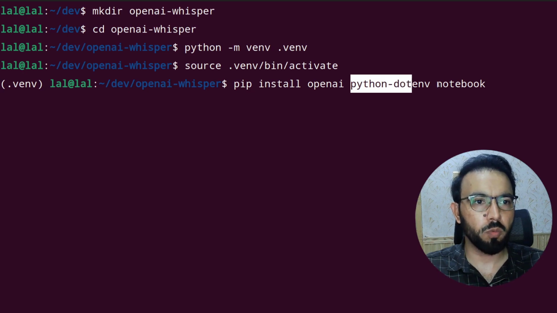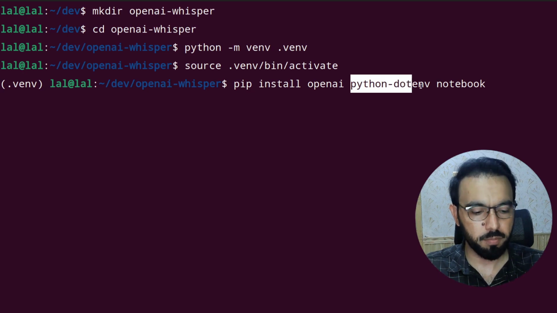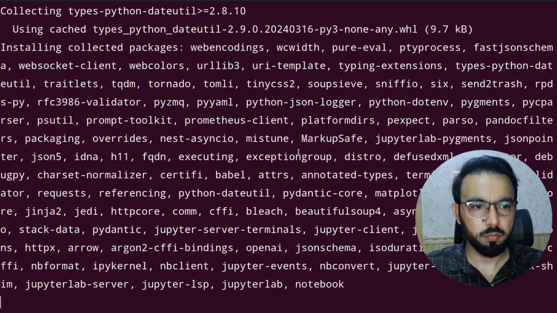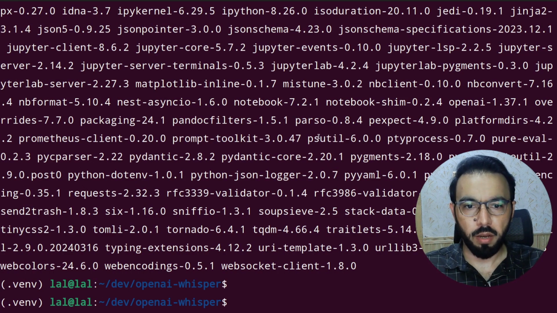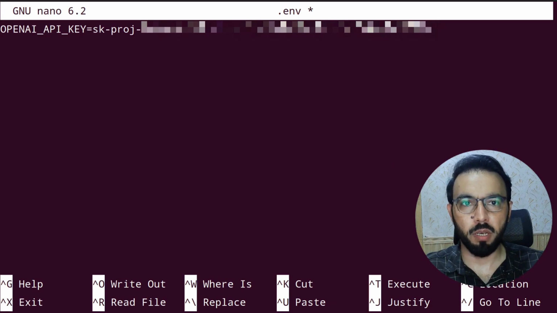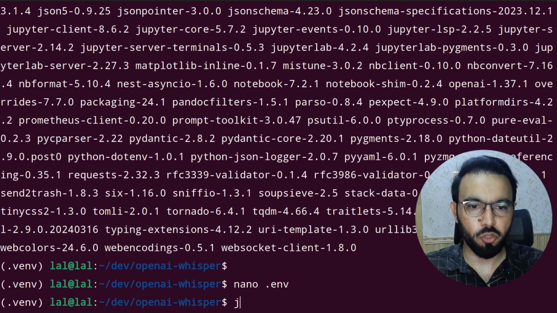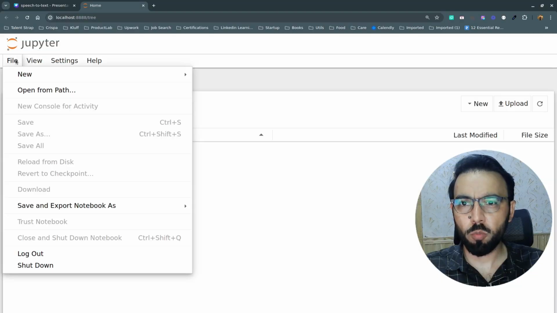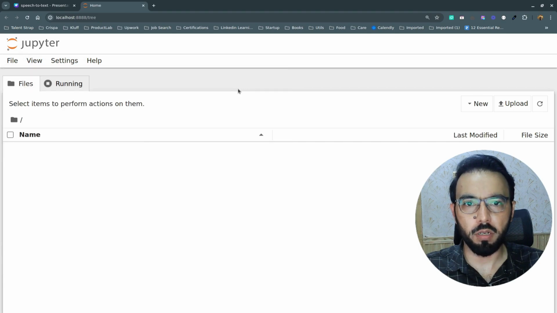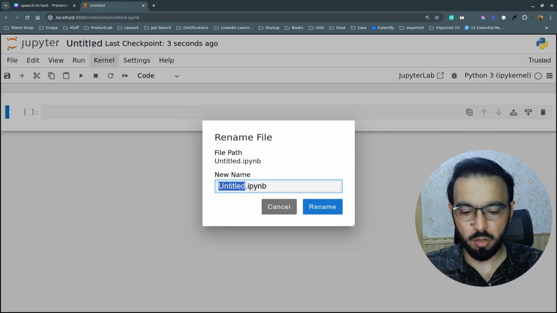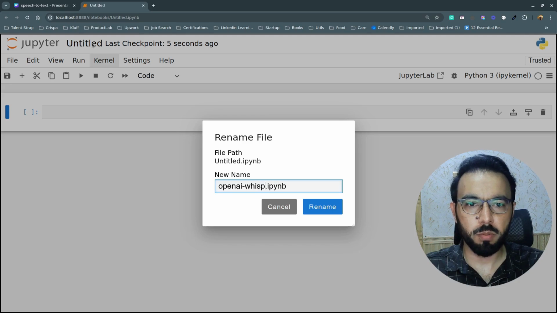In the Jupyter notebook, we will write our actual script. So all the packages are installed, and now I'll create one other file called .env for holding my OpenAI API key. I'll paste my OpenAI API key here. I'll close this, and next I'll start my Jupyter notebook. So the Jupyter notebook is loaded. Next I'll create the actual notebook. I'll call this notebook OpenAI Whisper.